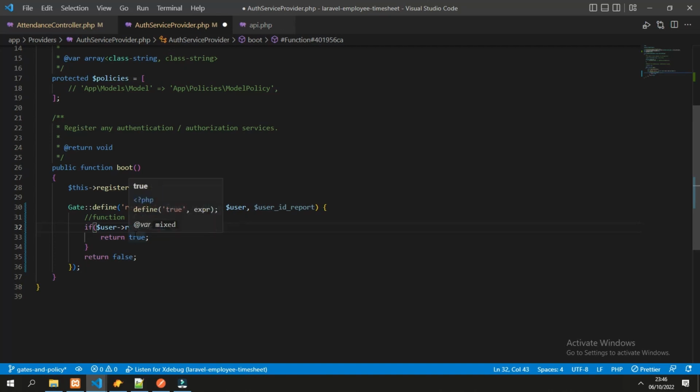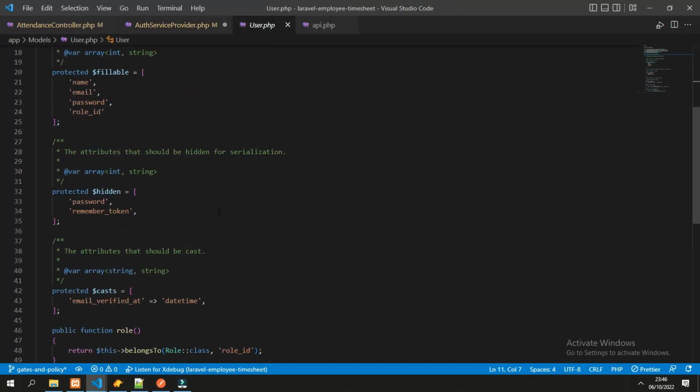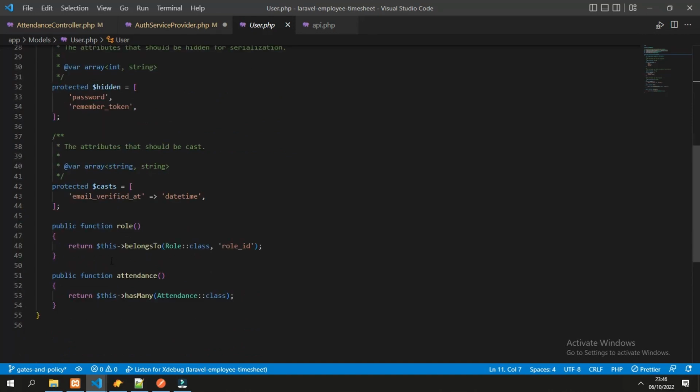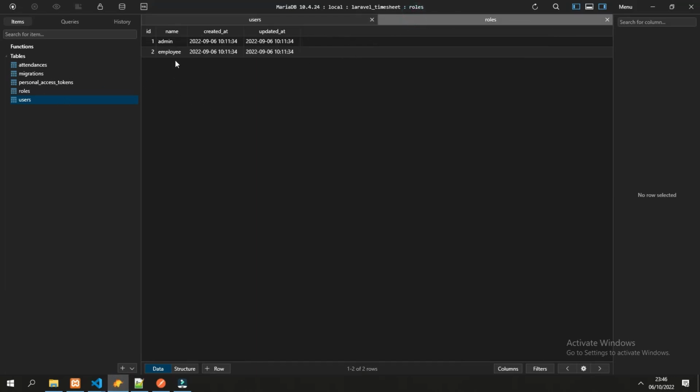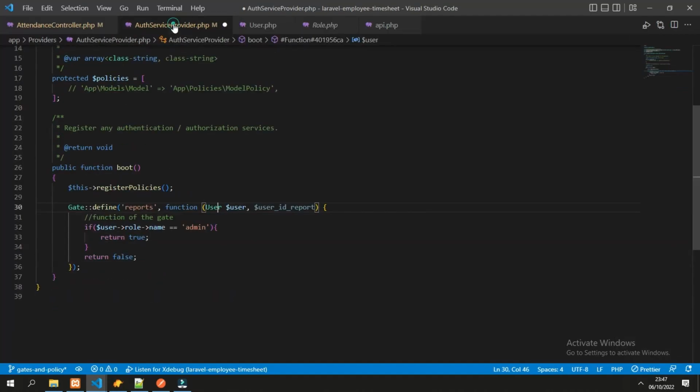The role is gotten from the user object. If we check in the user class, it has a relationship role and it will return a role object, and one of the parameters in the role is the name. We can check it in the database. For roles, we will have two data in the roles. First is admin and second is employee. So in the auth service provider, it will get the name of the role and check if it is equal to admin.